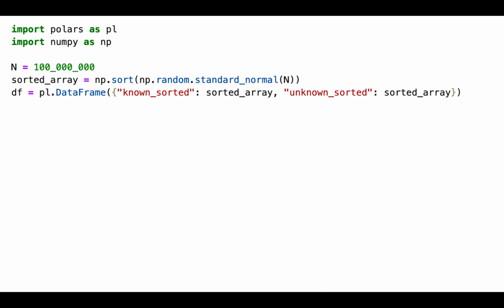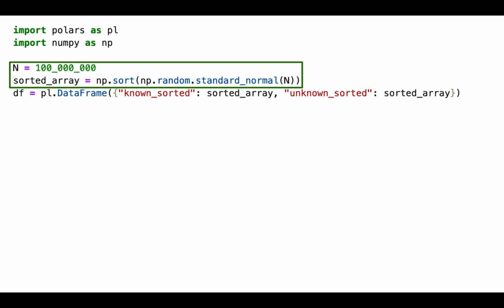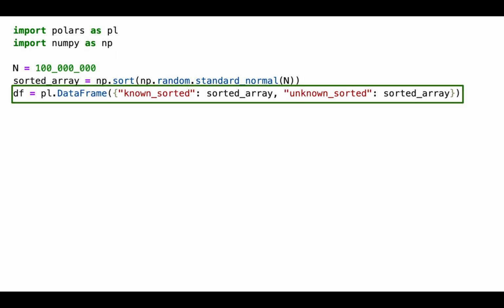For this video, we're going to create a polars data frame with 100 million rows of random data. We create the array using this NumPy function. However, we're also going to sort the data before we create the data frame. We're going to use this sorted array in two columns of the data frame: one column called known sorted and one column called unknown sorted. We'll see why we use these names below.